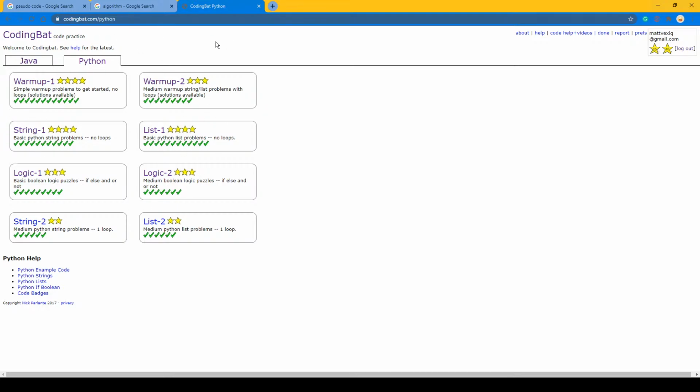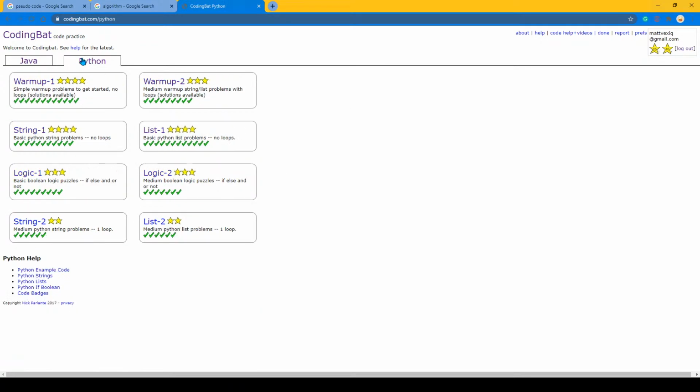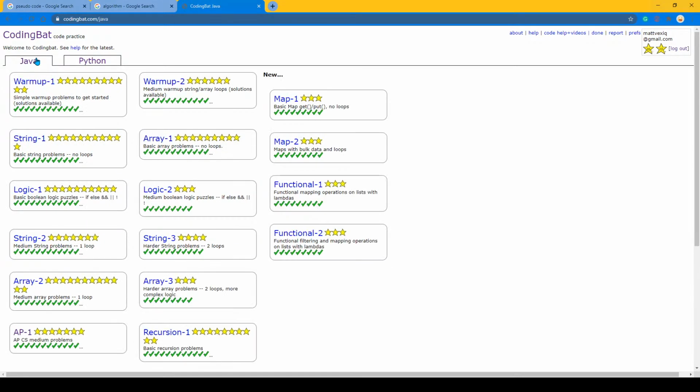That brings me to my second point. In CodingBat, what exactly is the goal here? What do we want to accomplish? If we look at it, we can see there's a Java section and a Python section, and both of these sections have multiple different topics. We go through basic topics like strings, arrays, and logic, and we get into harder ones with maps, functions, and recursion.